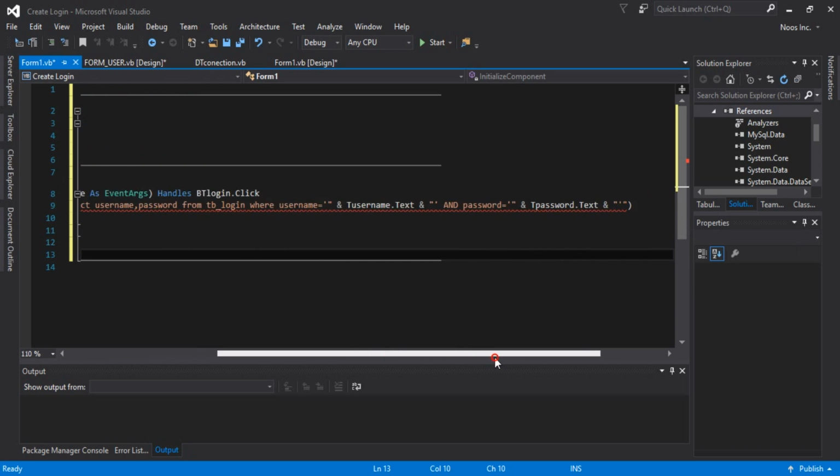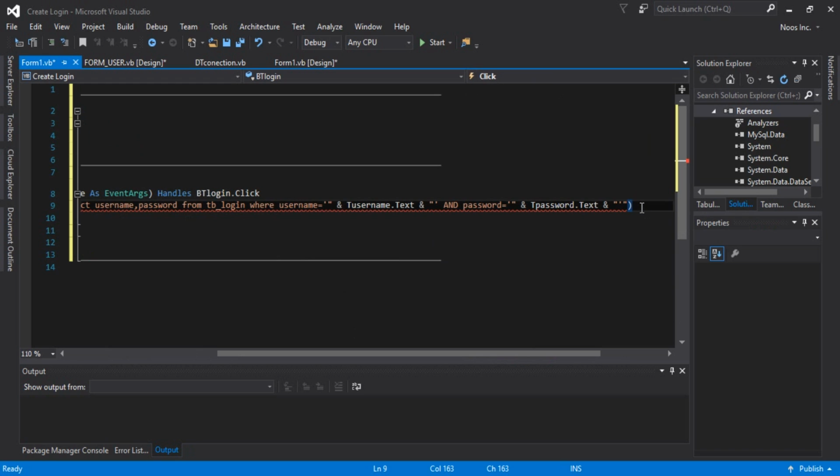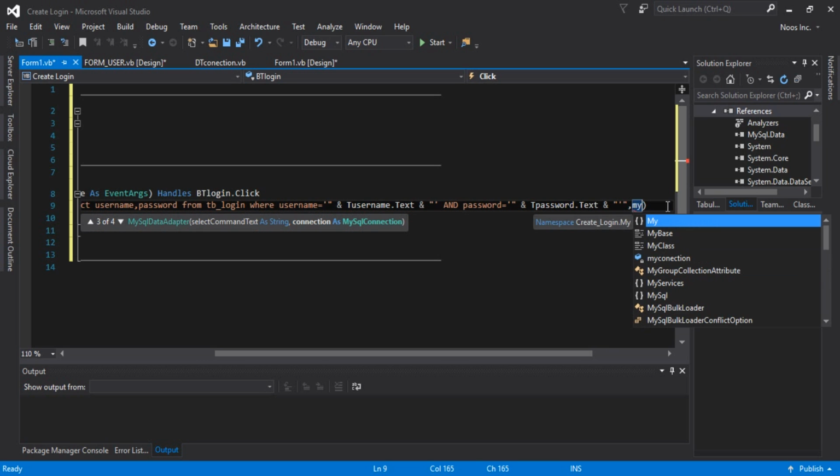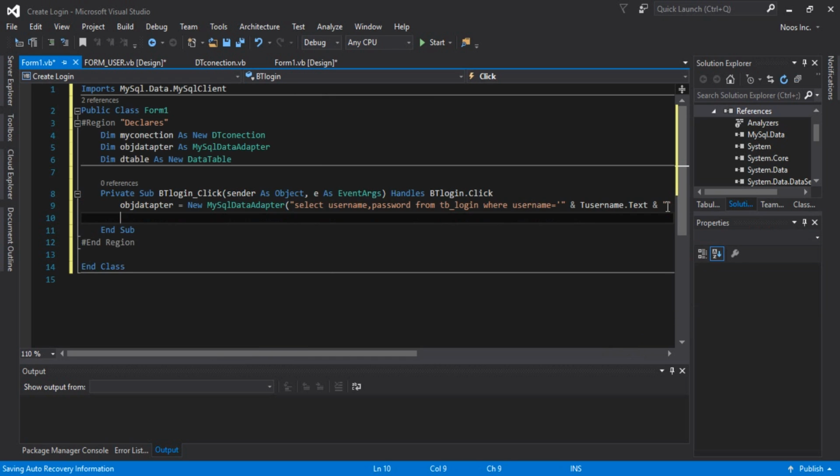Okay, because of this, we need to call my connection to resolve this error. I will call my connection. I need to call my connection, guys. This is a comma and my connection. Okay, like this.